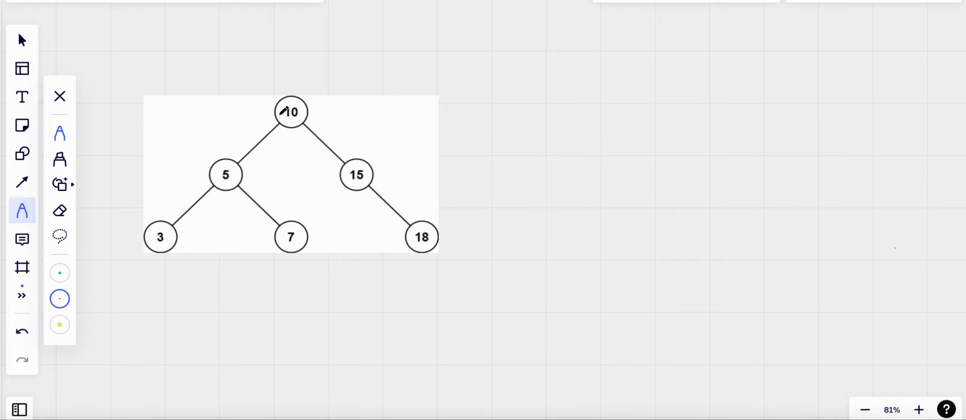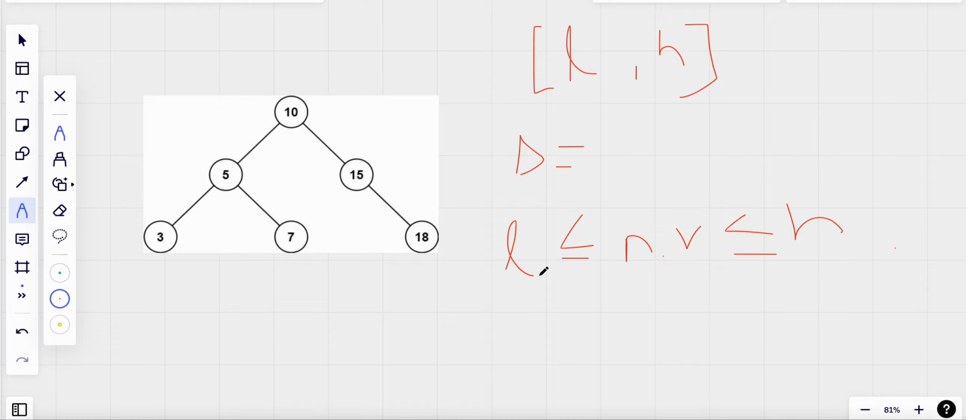So we are given this binary search tree and a range low and high, and we need to return a sum where the values of the nodes lie in the range low and high. It's an inclusive sum, so this condition should always be satisfied. Only if this condition is satisfied do we add the value of the node to our sum. So this is what we are going to do.